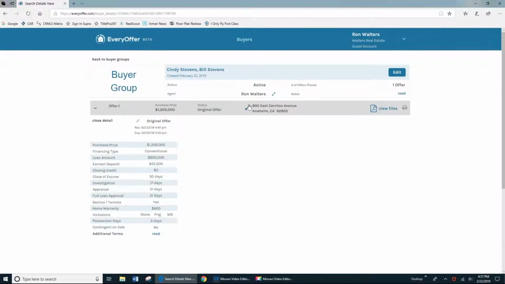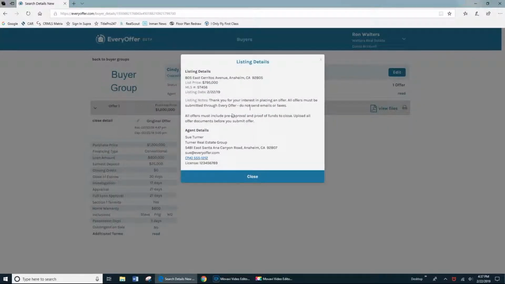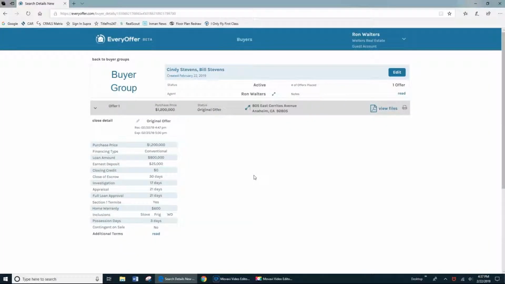If you need to access the listing agent's information, just click on the little arrow to the left of the property address. When the listing agent sends you a counteroffer, you'll receive an email notification so that you can log back into your EveryOffer account and view that counteroffer. All counteroffers back and forth between the buyer and seller will be handled on the EveryOffer platform.